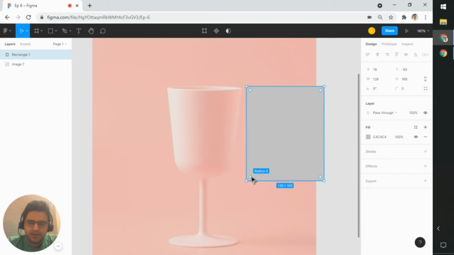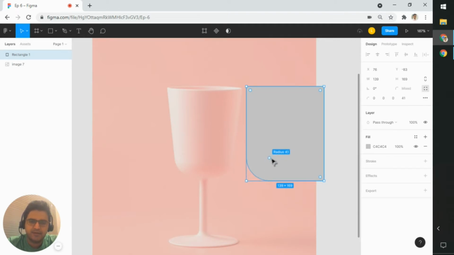Now what I'll do is I'll hold the Alt key and I'll drag this dot a little bit inside, and let's see if I give this maybe 150. Ooh, might be too much. Maybe 60.